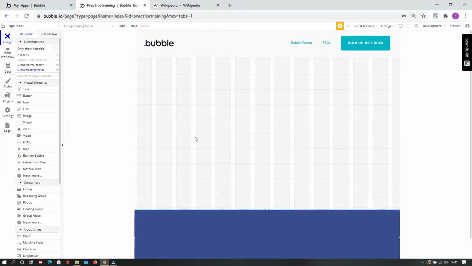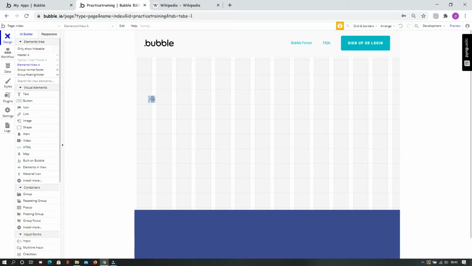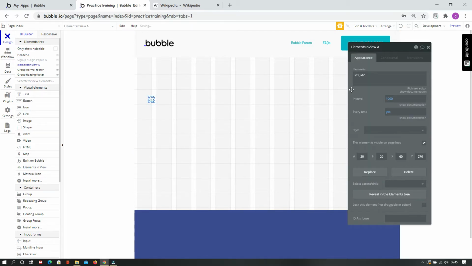Now go to the visual element tray and select Elements in View, place it on your page, double click on it, and in the elements input box enter any unique name you want to give it. So I'm giving it hi, and interval value should be as low as possible, so I'm giving it 10. You can give it anything below 50.